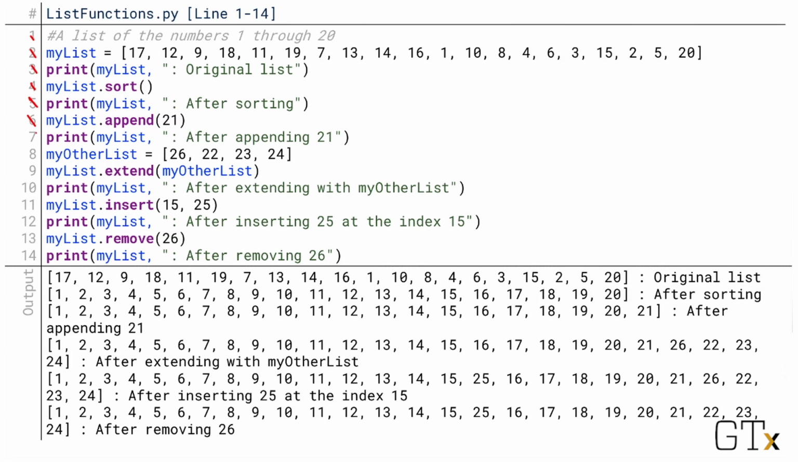Mylist.append will add a new item to the end of the list. And so when we print it, we now see 21 where 21 wasn't before. We can also create another list and extend our current list by that other list. So calling mylist.extend with the other list takes the values of the other list and puts them at the end of mylist. And so down here we see, after where we just put the 21, we also have a 26, 22, 23, and a 24, which are the 4 values of myOtherList.